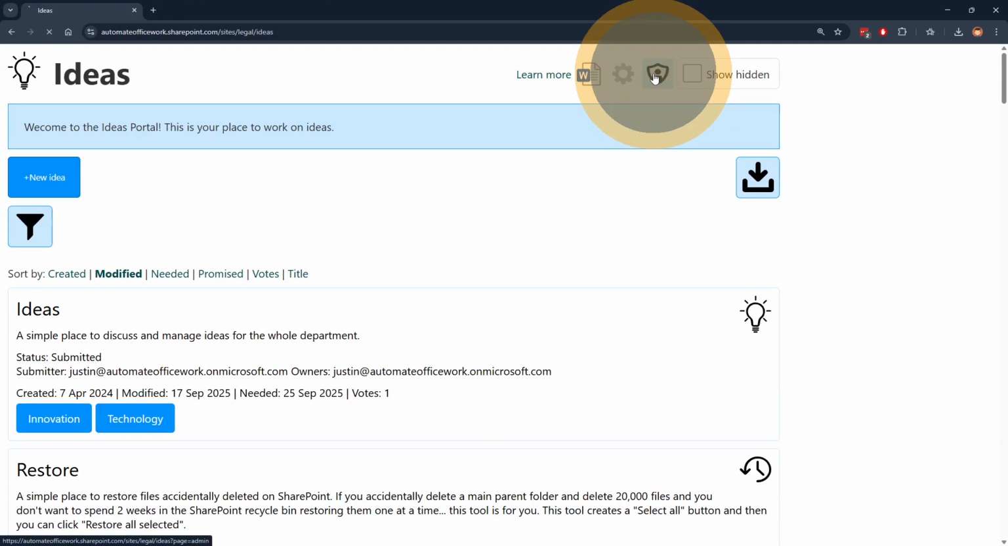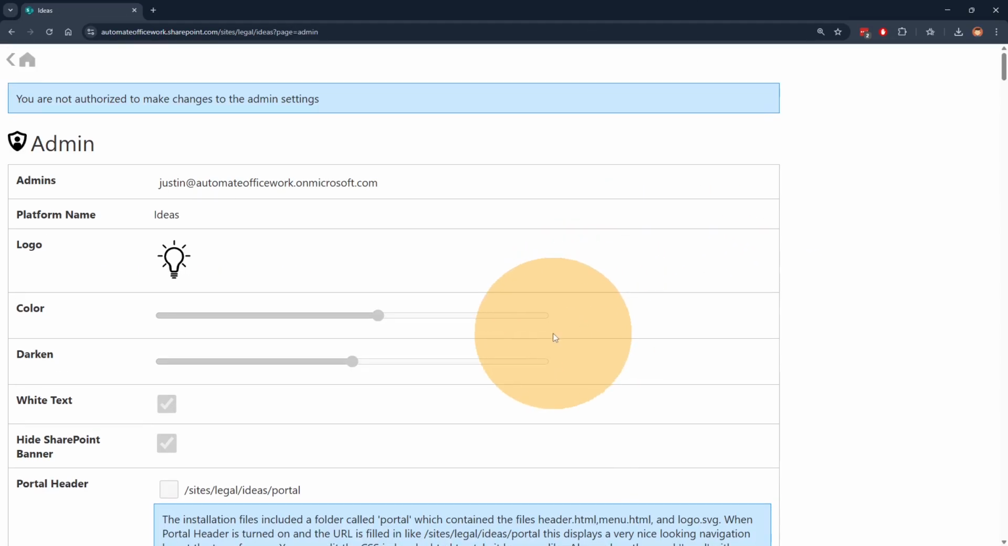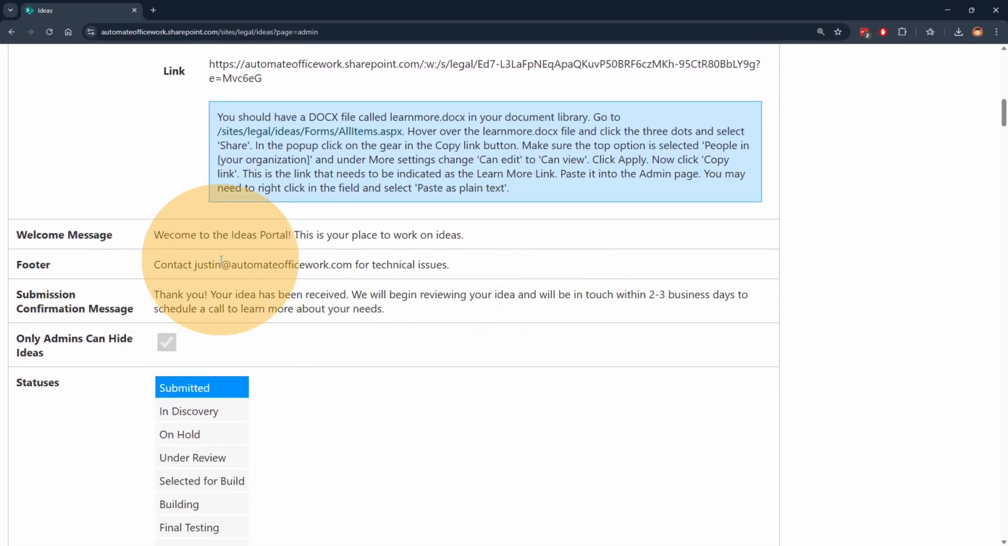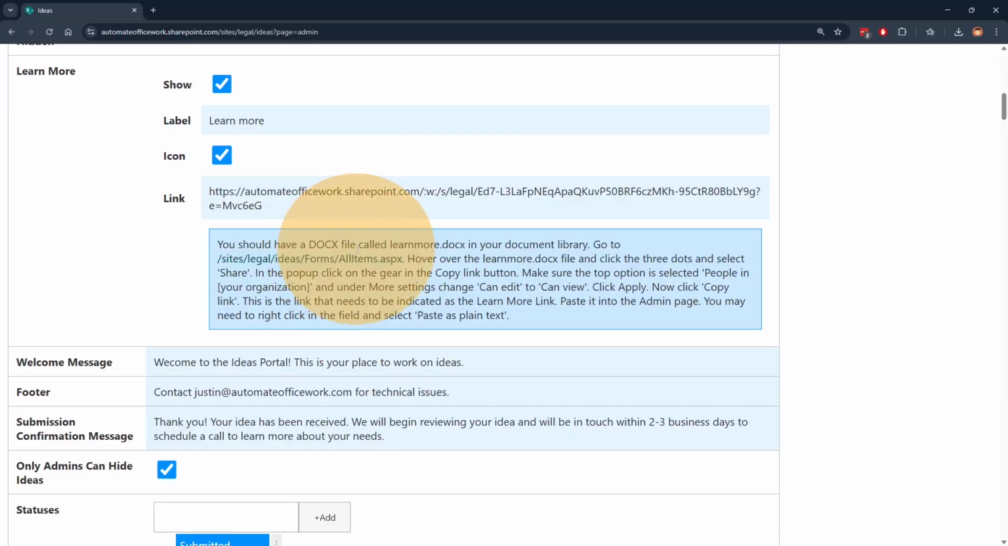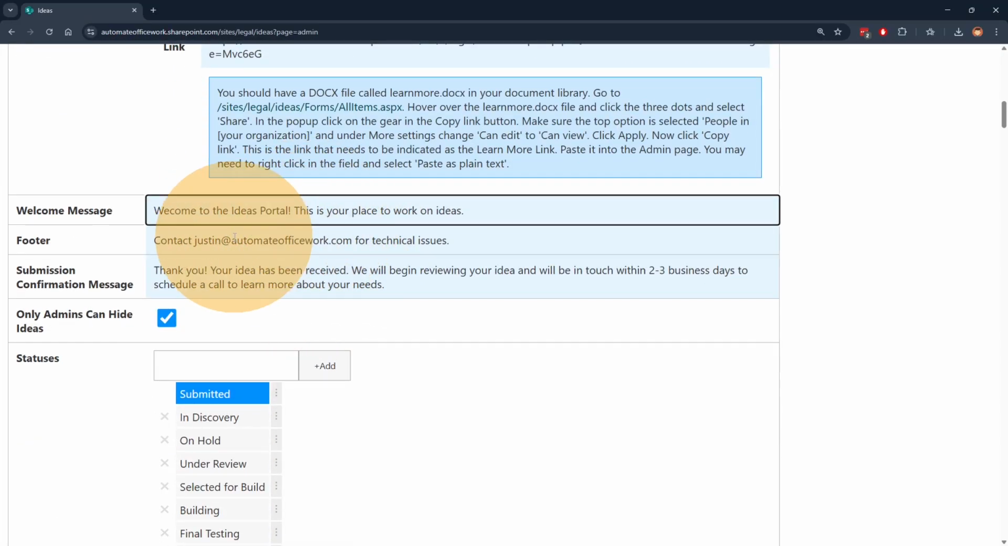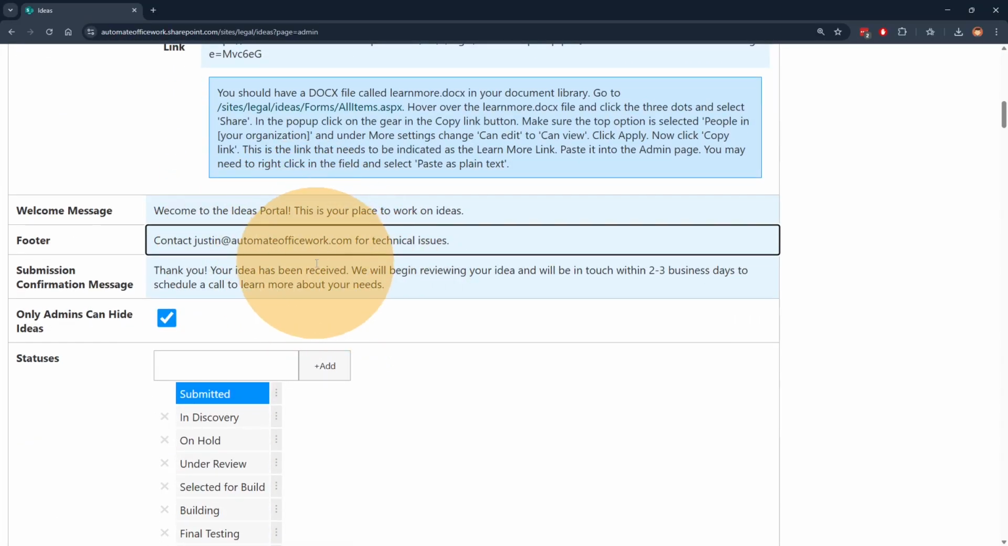So I go back to the admin page. We are done with the Learn More section. Below that is a welcome message. This appears at the top of the home page if you want. If you don't want any message to appear, then just leave it blank. There's also a footer at the bottom of the home page, the settings page, and each idea page. You can tell people who to contact for technical issues.